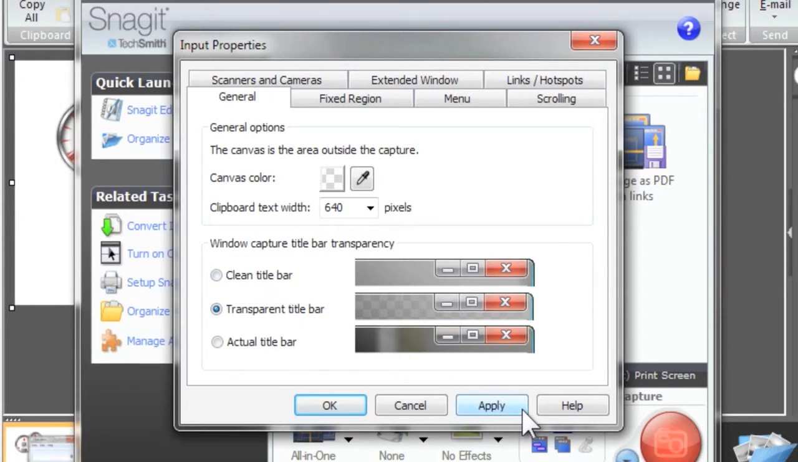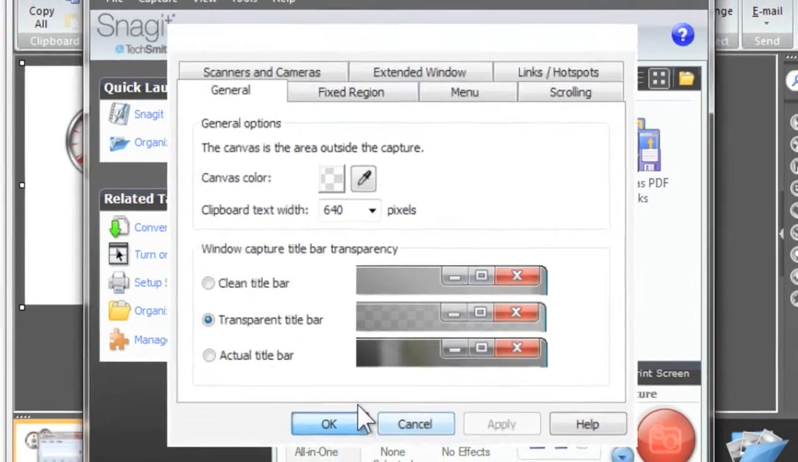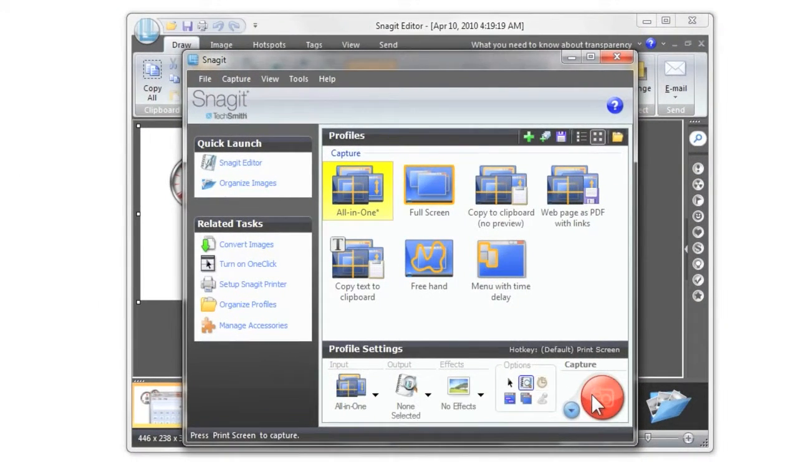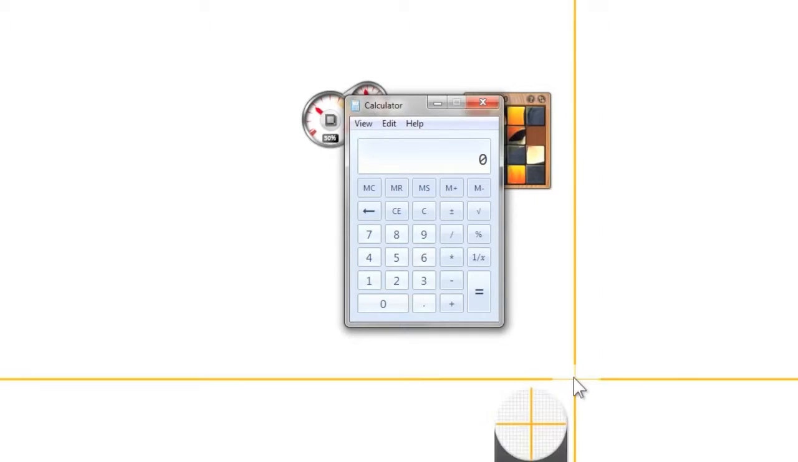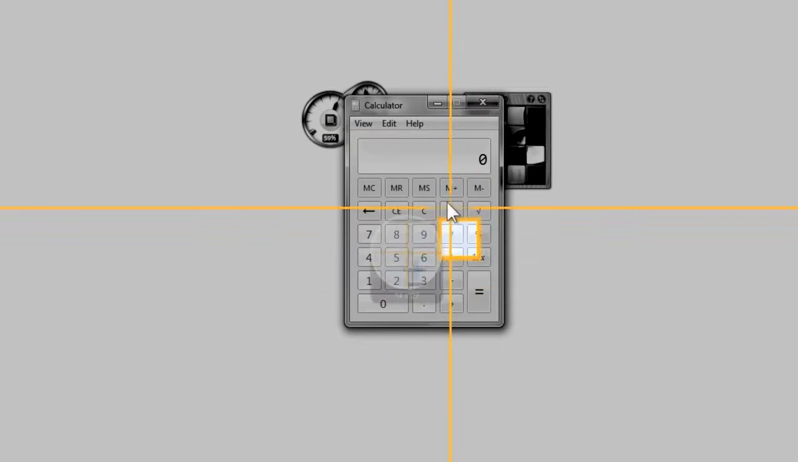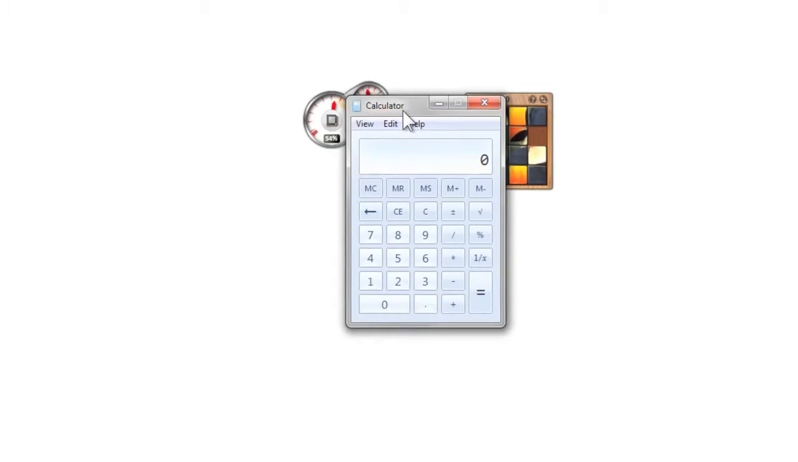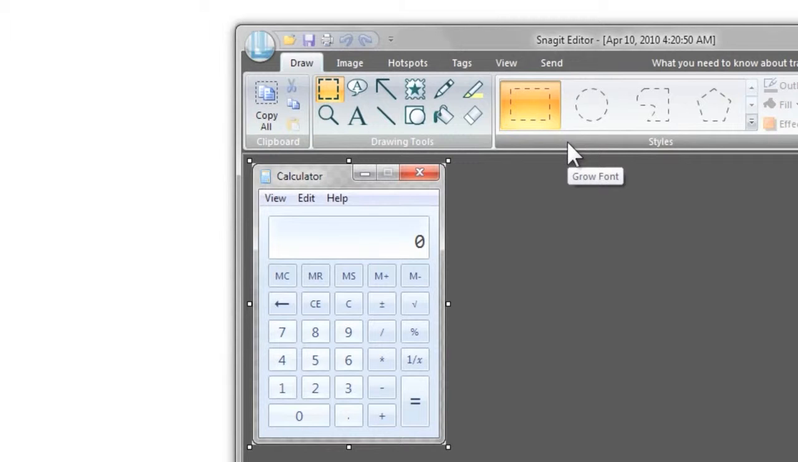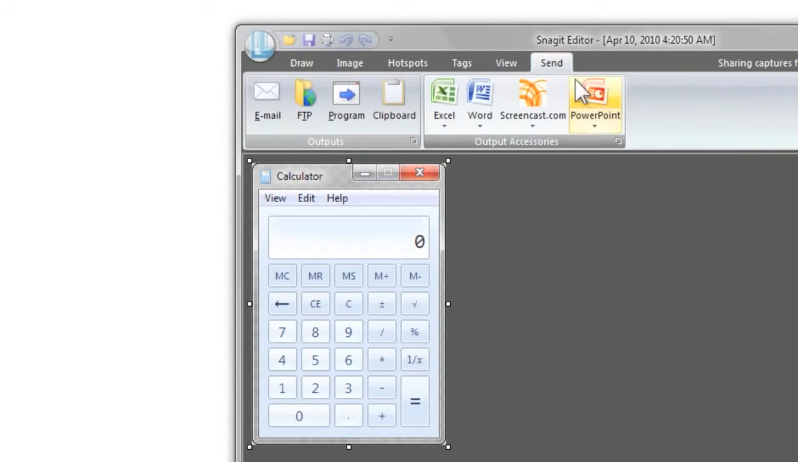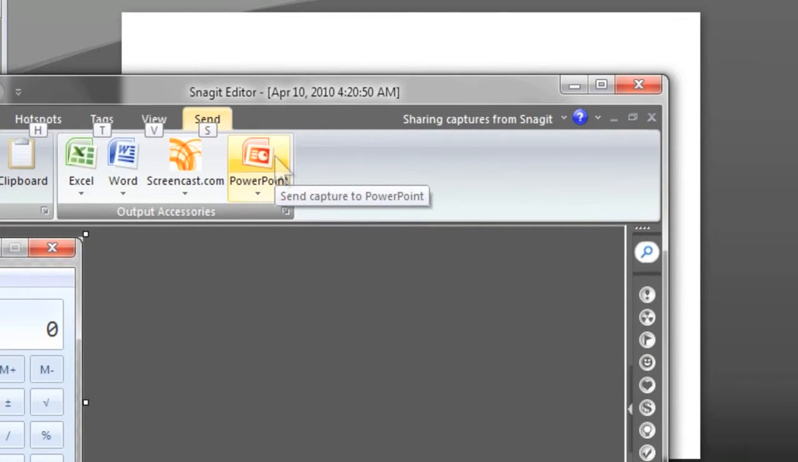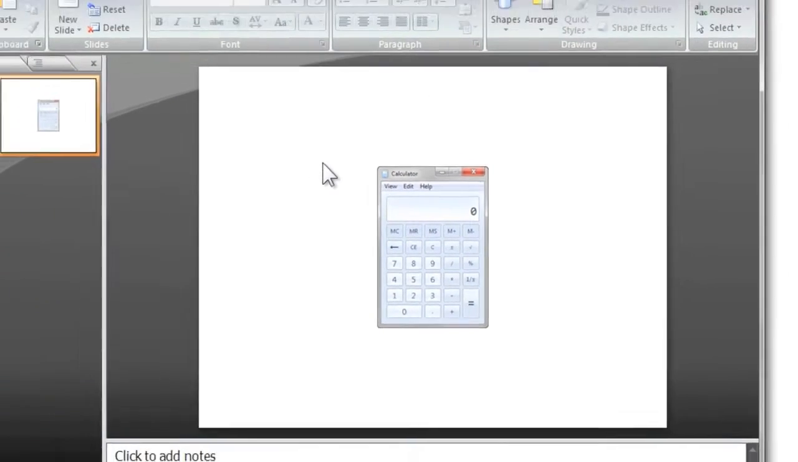I'll change the setting and click Apply, then OK. Now click the big red button and capture my application. When it opens in the Snagit editor, you can see the white and gray checkerboard showing through the window. And if I send this capture to PowerPoint, you'll see that the title bar stays transparent.